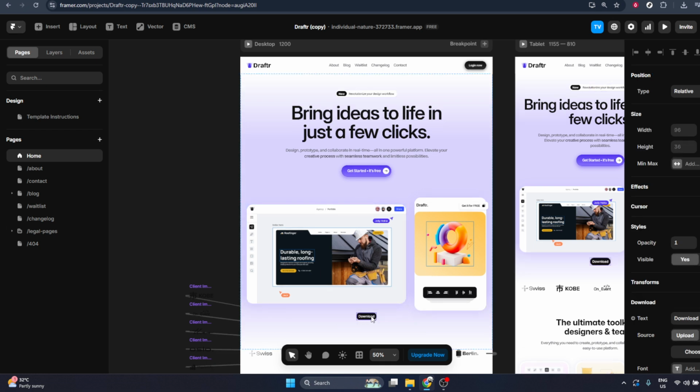After you've dropped the download element onto your canvas, you should see a default button or link style appear. Now it's time to customize it so it matches your design. Click directly on the download element to select it. When it's selected, the right-hand properties panel will show all of the settings you can adjust. Here, you can change its label text so it says something clear, like download PDF or get the file. You can style the button's colors, fonts, size, corners, and padding to match your project's branding.